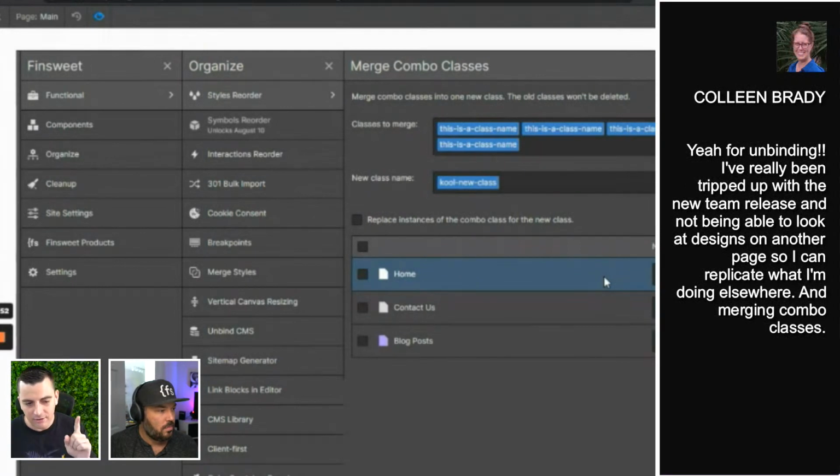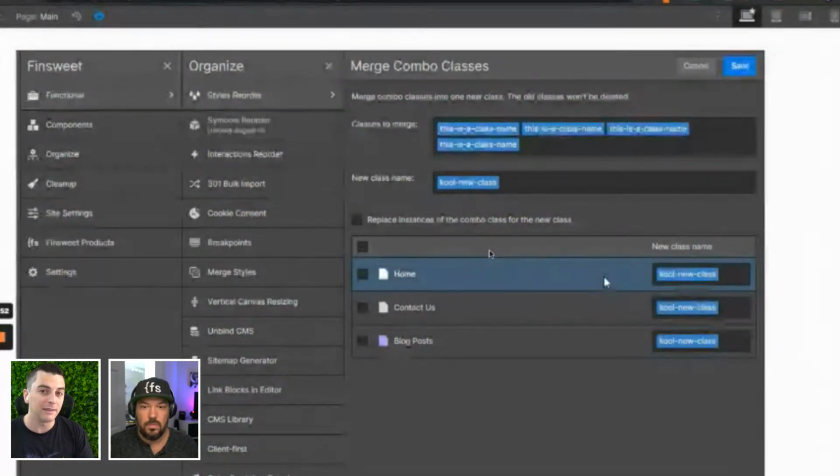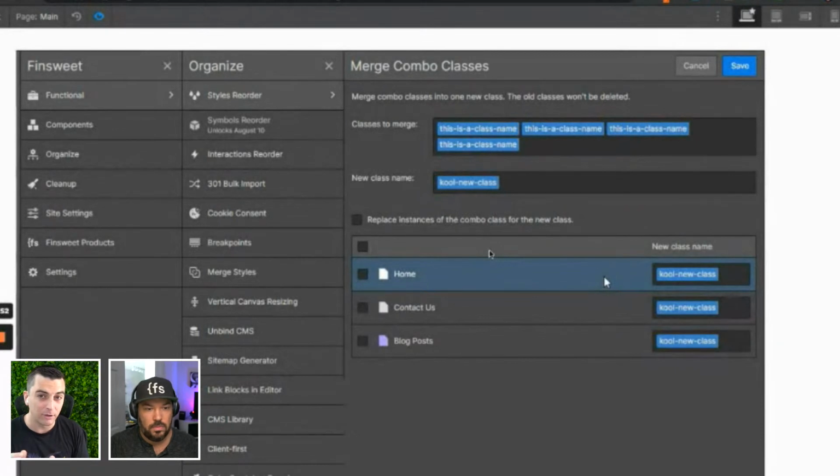Okay, and then there is a probable feature for next week. And that probable feature for next week is search and replace classes. Also duplicate and replace classes by page. So it will have a very similar UI to this, and you'll be able to search for a keyword in a class name and then replace that keyword and optionally duplicate that class for a new page.